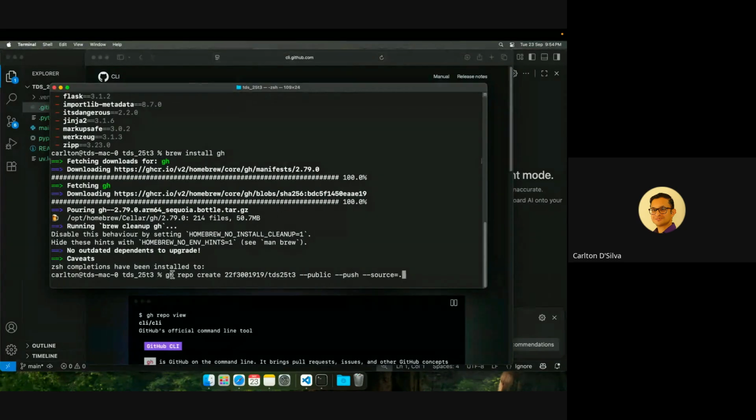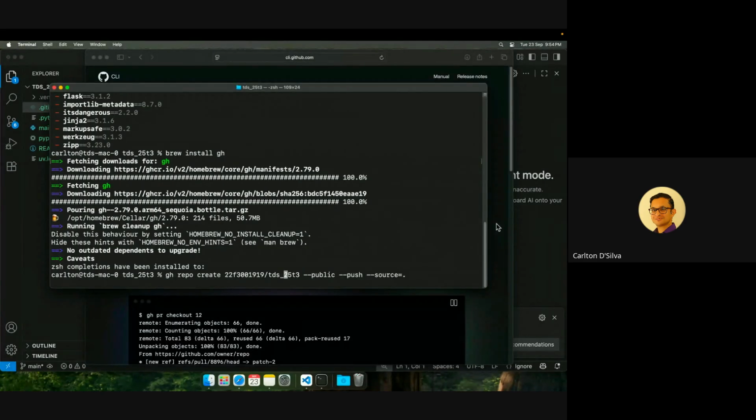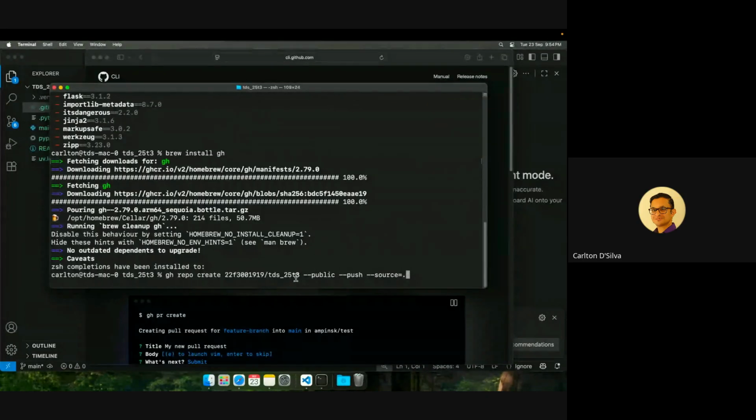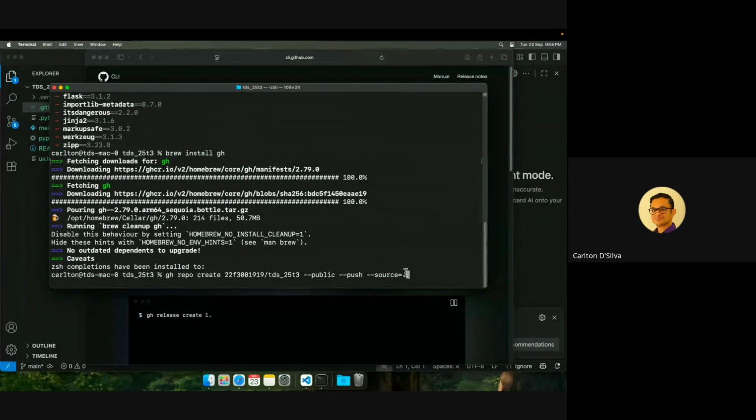Briefly, I'll tell you. I'm telling GitHub, which we just installed, that I want to create a new repo, and the repo is this, this is the username, and this is the repo name. I want to create this repo and I want it to be public. Push is pushing from your local system to the GitHub repo. And then the source, I put a dot.